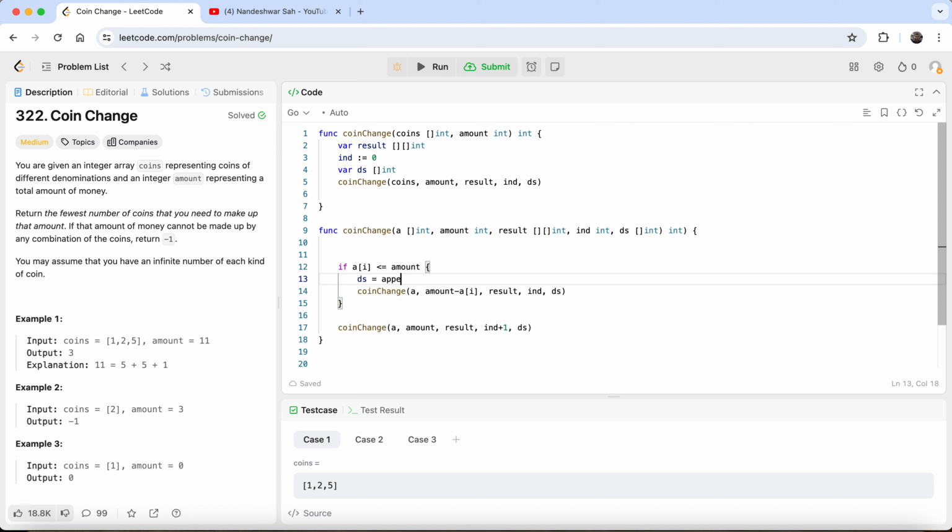So ds dot append a dot ds and comma a dot I, and when this is done I will do backtracking here, and I will get rid of that value. So ds is equal to ds from 0 to length of ds minus 1. That's the backtracking happening here.